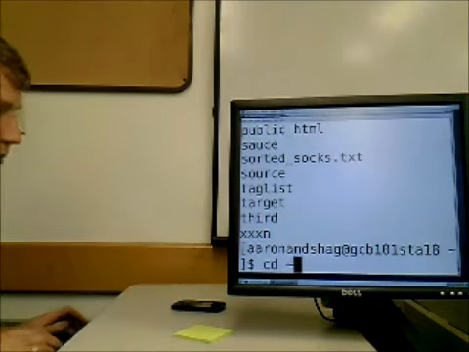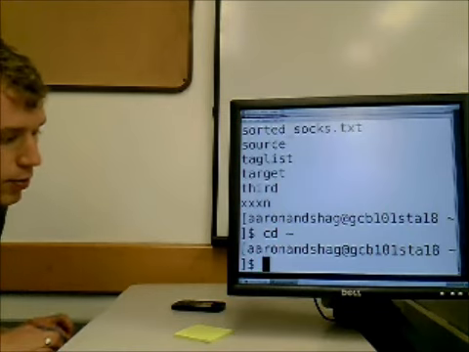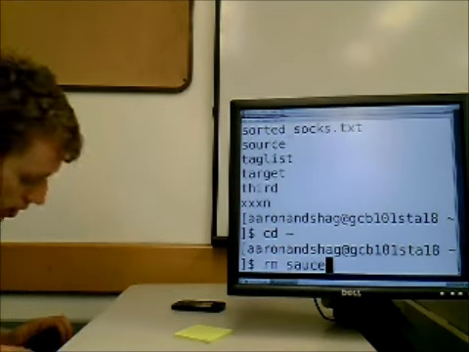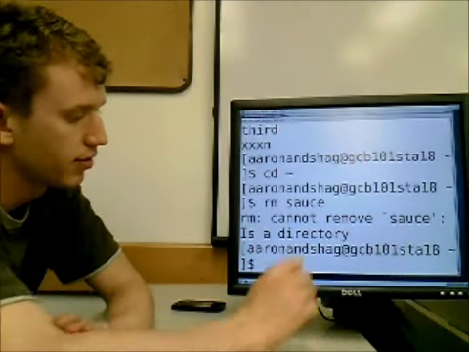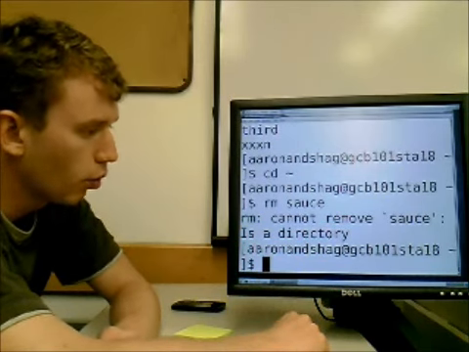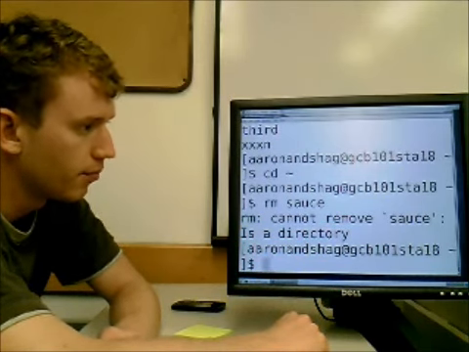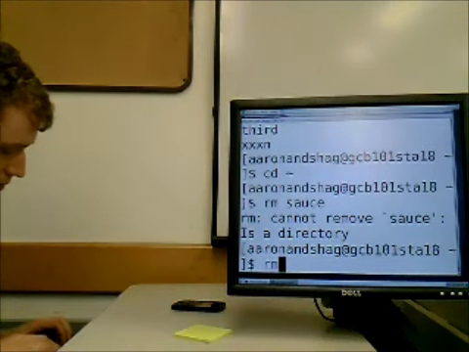So I'm going to change my directory to home again, just making sure. Now, I'm going to try and remove sauce, that directory we made earlier. Oh, it says cannot remove sauce because it's a directory. So, in order for me to remove the whole thing, I would do rm -r.